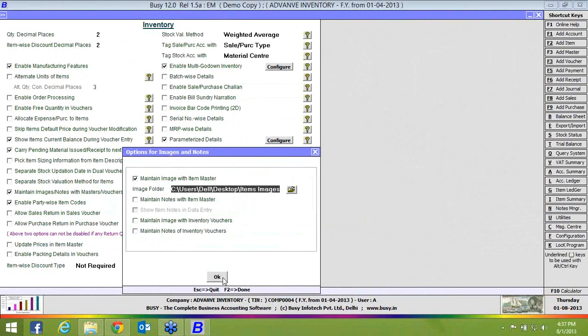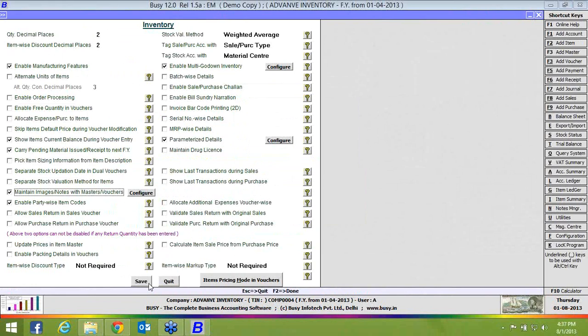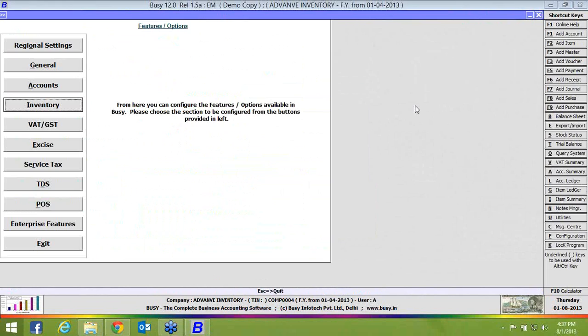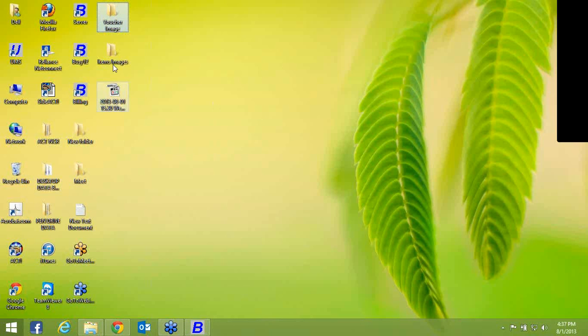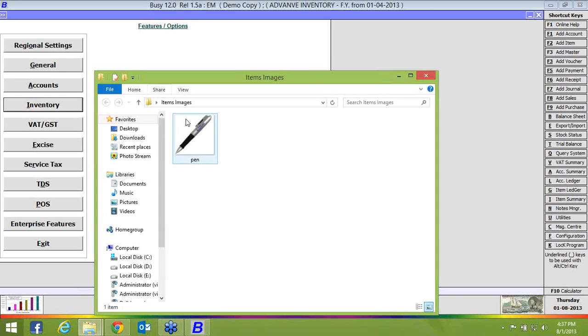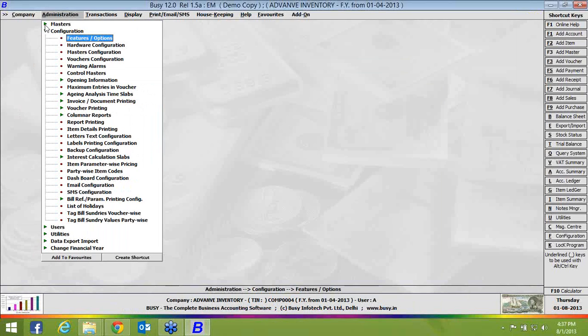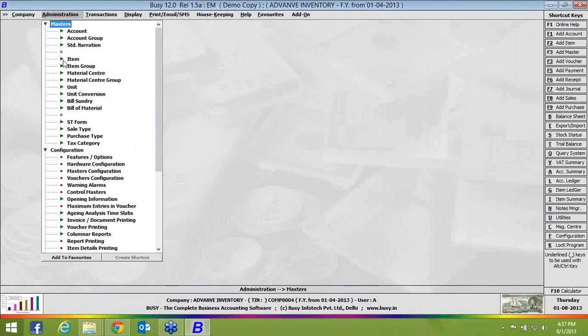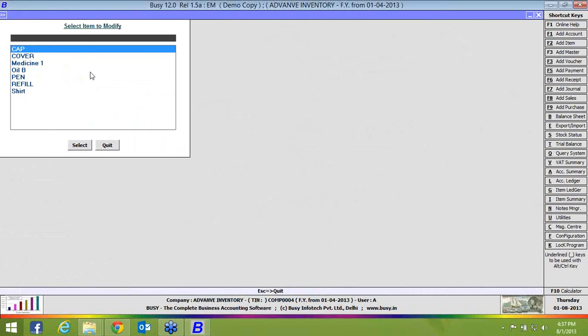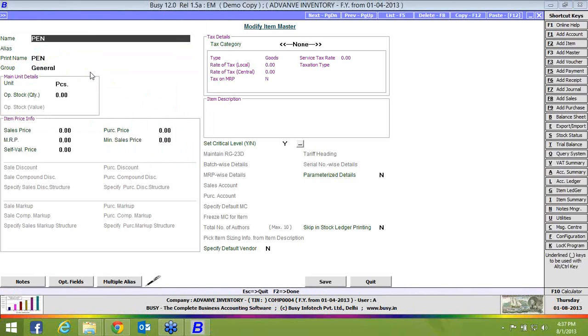I'll show you the folder. I have already created that. Come to the folder. This is the item images. It should be in the JPG or bitmap form. Now the name should be same as it is in the BG, so it will be automatically picked from this folder where I see my item, pen. This is the image here.